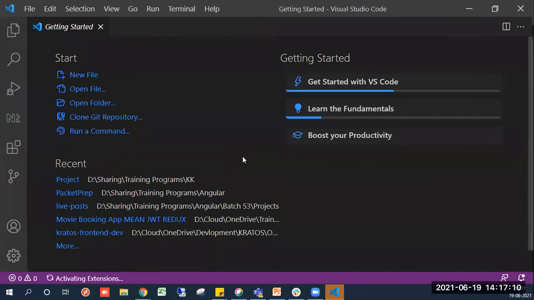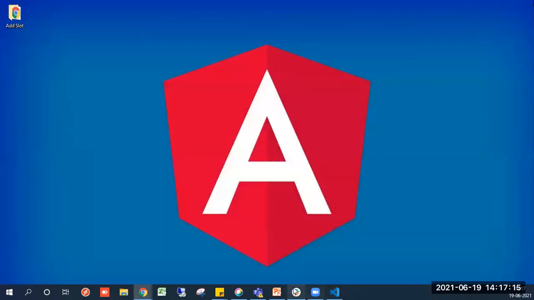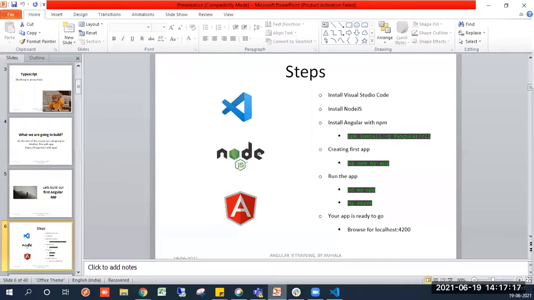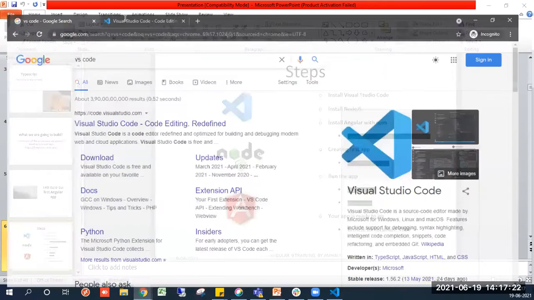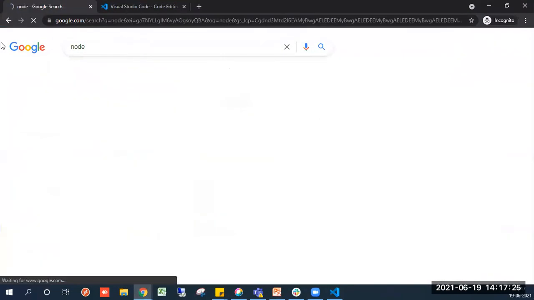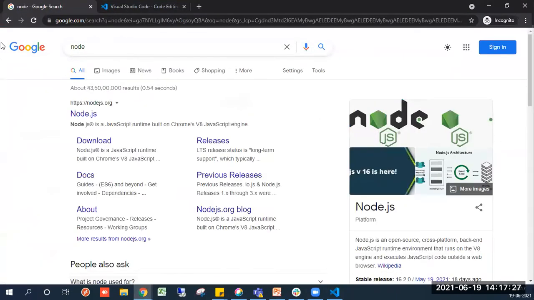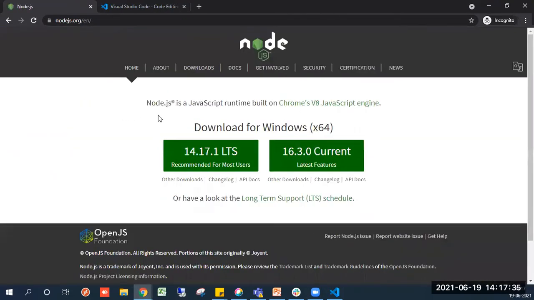All right, coming to the other applications that are required. We are done with the first requirement, VS Code. Let's see what is required next. The next is Node.js installation. How to download Node.js? Again, we'll Google and search for Node. If you search Node, you will navigate to the website nodejs.org. You can click there, and this website will open, and from here you can download the LTS version. Please don't download the current version. Download the LTS version, which is the latest stable version.